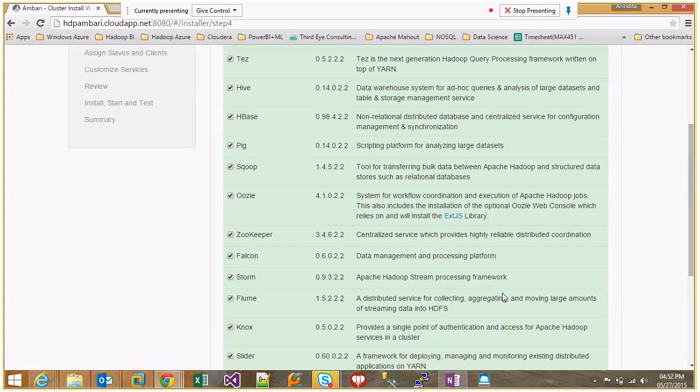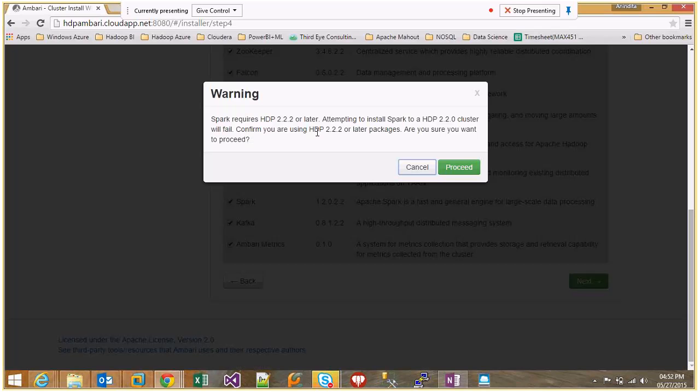So I'm going ahead and deploying all of the services. Spark basically requires HDP 2.2.2 or later. Attempting to install Spark on an HDP 2.2.0 cluster will fail. So confirm that you are using HDP 2.2.2 or later packages.